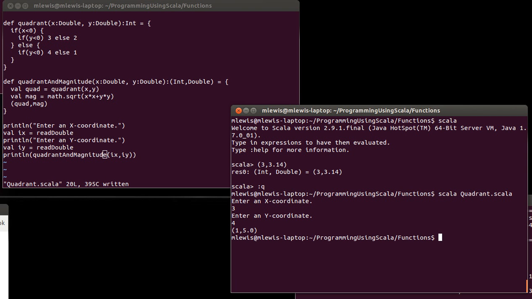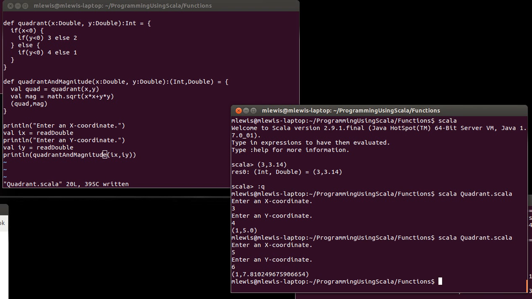Now, maybe if I had done 5 and 6, well, okay, I couldn't have told you off the top of my head exactly what that is, but I could think about it and say that that is roughly the right magnitude, and it is still in quadrant 1. But it is nice to do a test case where you know exactly what the value is so that when it outputs it, you can tell whether or not it is correct.